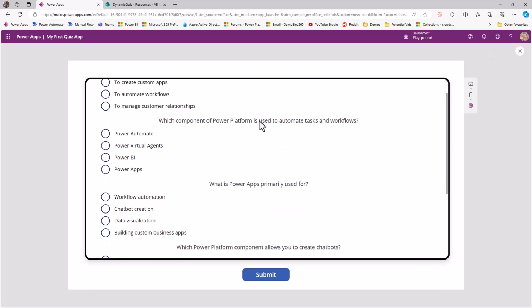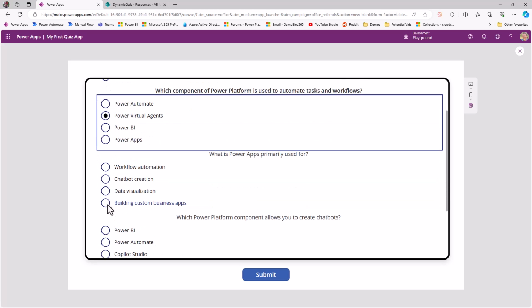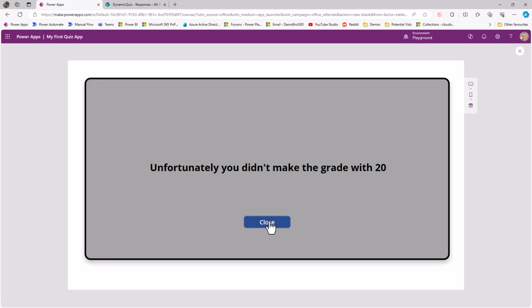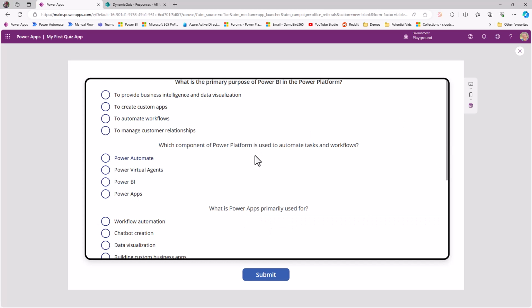And if we now play the app, I can close it. You can see that that gallery resets. I can go and make some selections. And when I hit submit, we'll get, I didn't make the grade, but if I hit close, all those answers are reset and we can have another go.